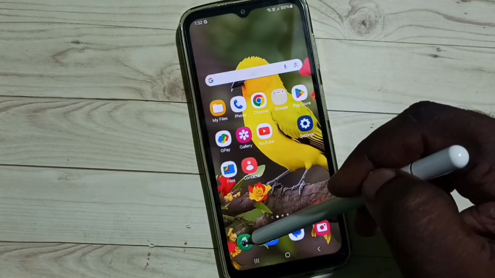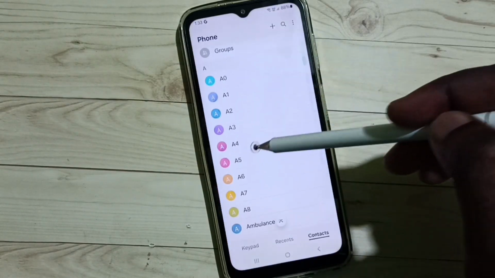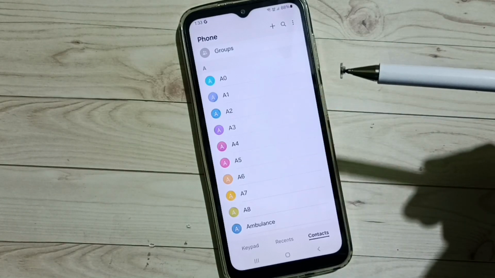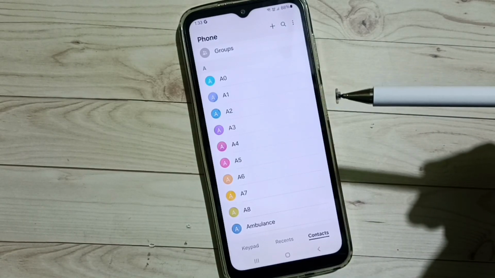Then again go to phone app. See, now we can see A5 here. So this way we can restore deleted contact from Google account.